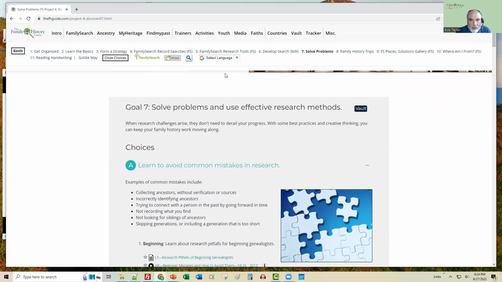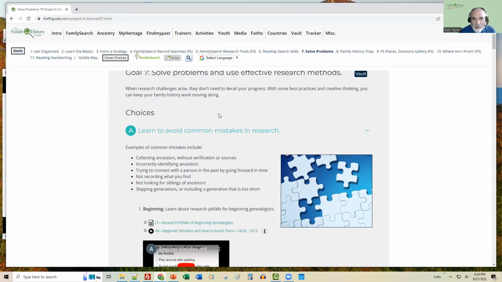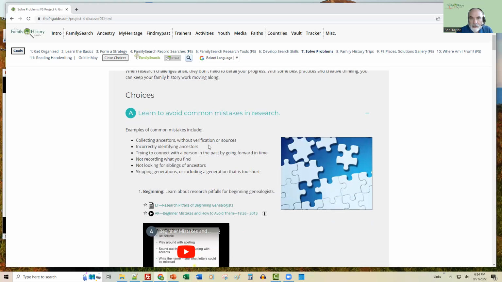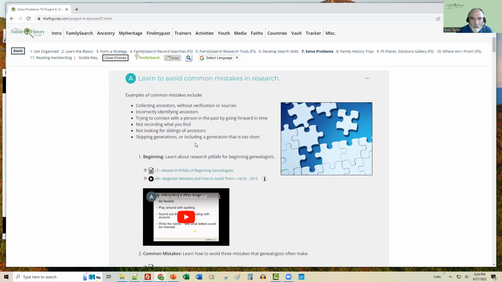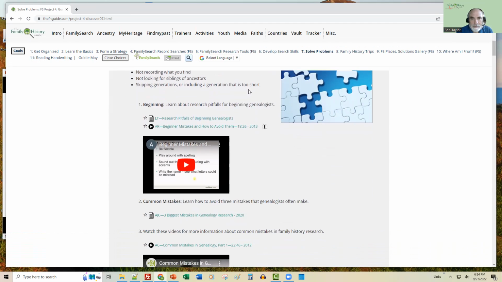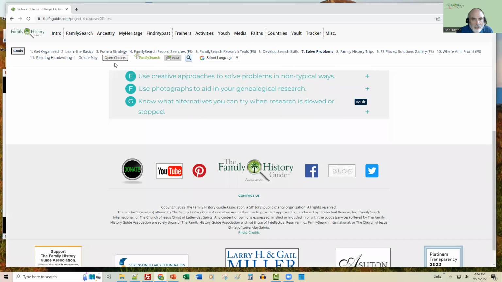First of all, you'll want to avoid some common mistakes in doing research. So this is a good choice to review to make sure that you're not going down one of those roads that are very easy to go down when you're first starting your research, such as collecting names, skipping generations, avoiding siblings instead of looking for the whole families, and so forth. Let's do a closed choices here and see what we have.